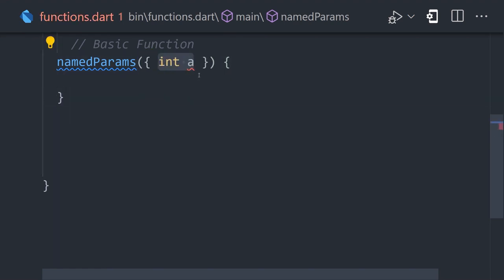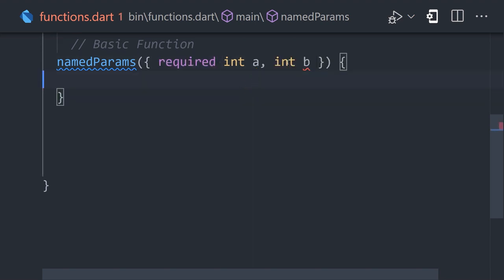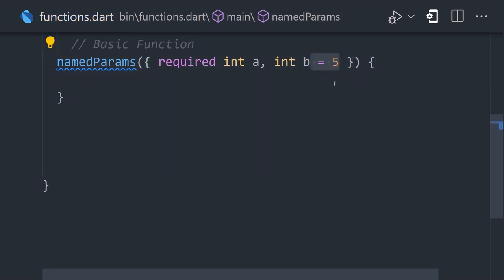This will make passing an argument to them optional, but Dart will complain about that because it doesn't want to allow a null value. You can get around that by adding a question mark to the type to make it nullable, or you can add the required keyword to make that argument required when it's called. Another option is to set a default value with the equal sign, which will use that value unless a different value is passed when it's called.